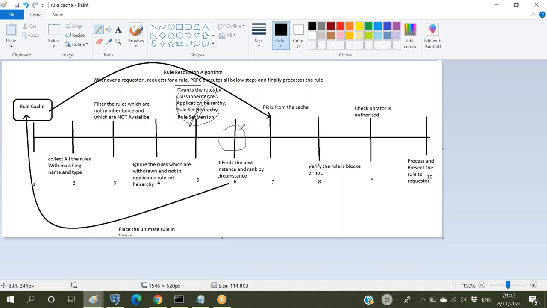Once the circumstance or the base rule has been picked up, it will not be directly put for processing, as we have discussed. It will not be moved to step number 7. Instead, it will copy the same instance into one place called the rule cache. This is just a table holding all the best instances once picked up. From the rule cache only, we move it for processing. From step number 1 only, we move it to step number 7. After that, it will check whether the particular rule is blocked or not.